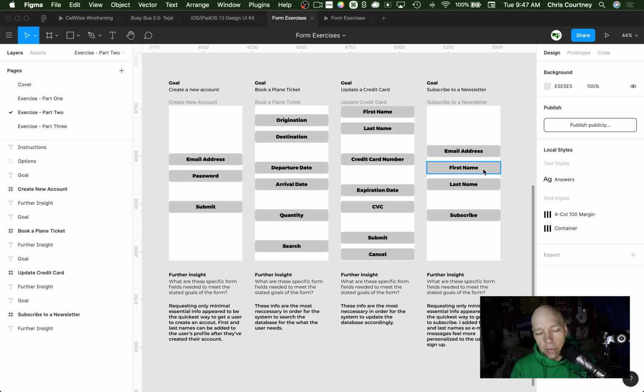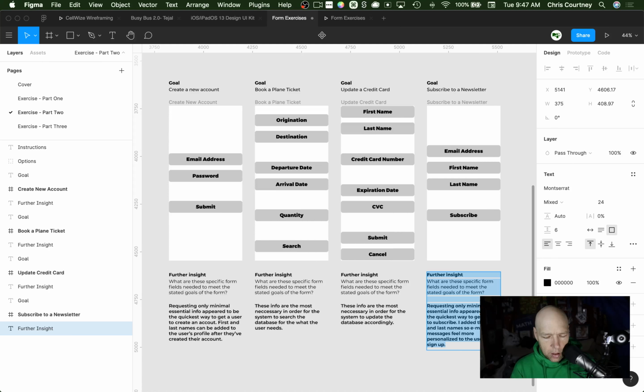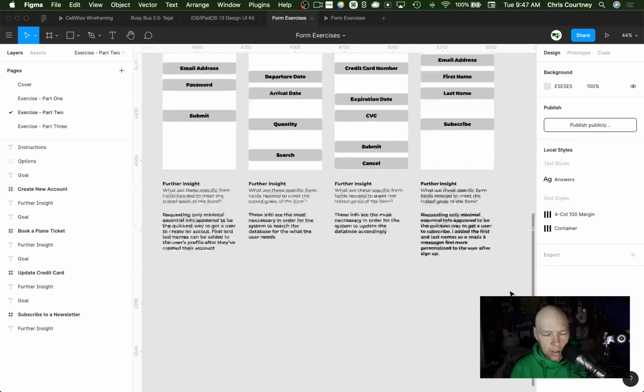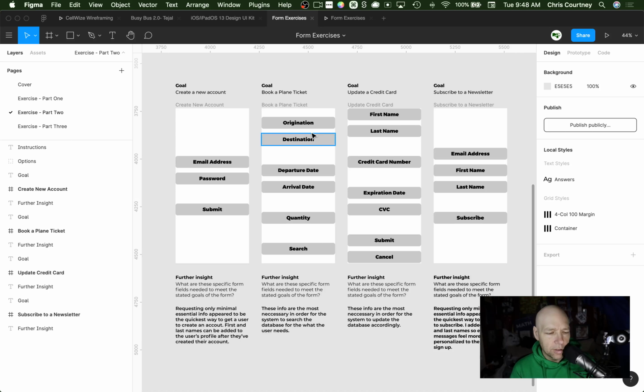And actually, in many ways, you're asking them to give you more information than you did just to create an account, because now you're asking for email, first name, last name, and then you hit subscribe. This could be just email, subscribe. So just think about that. It's not necessarily wrong, but the goal here was to request minimal information, and I think that you've gotten pretty close to that.